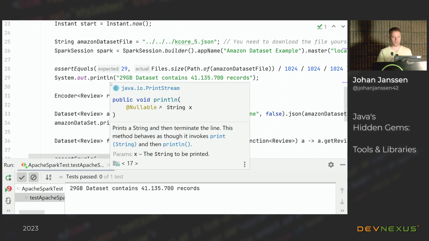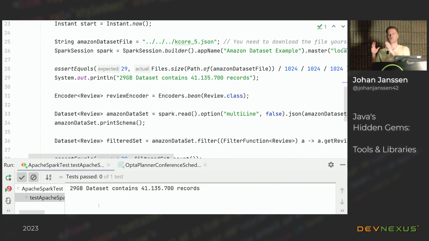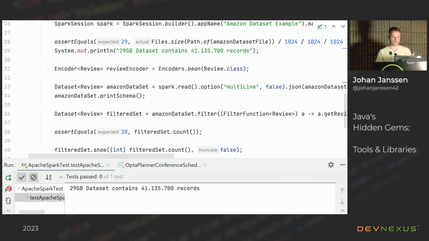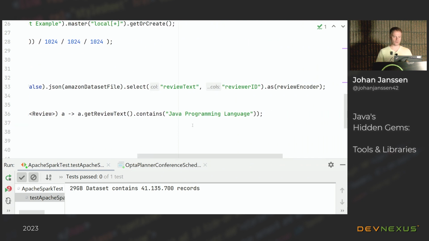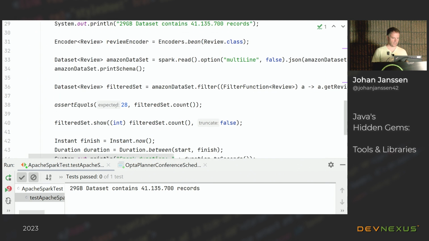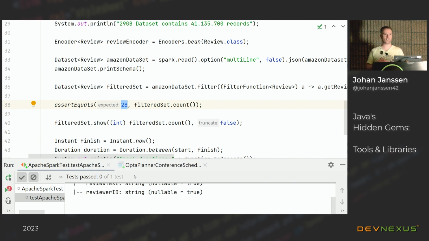So it's 29 gigabytes. It's basically reviews from Amazon. It's a public data set. You can just download it and play around with it. It has 41 million records in it. I basically process all of them, and then I filter them, because I wanted to know which reviews contain the text Java programming language. And then in the end, I check that it's indeed 28 results. So my tip to all of you, write more comments on Amazon with Java programming language in it, because then I get more results.